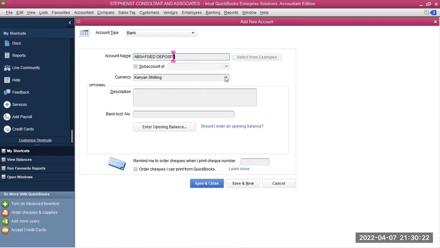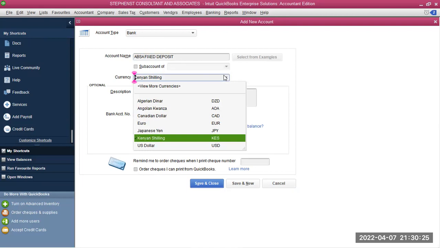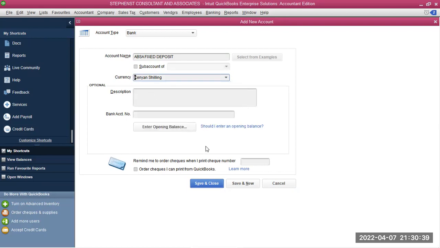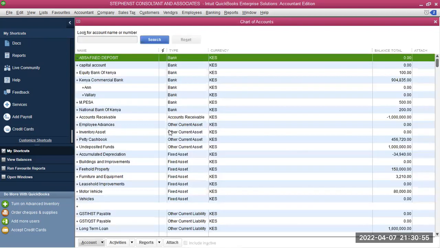Then you can change the currency, which is the base currency you are using. Here, we are using Kenyan shillings. You can use Japanese yen, euro, Canadian dollar, or Algerian dinar. So let's use our currency. Then you save and close. But if you want to add another bank apart from ABSA fixed deposit, we do save and new. So we are just going to save and close and confirm that we have created our ABSA fixed deposit account.